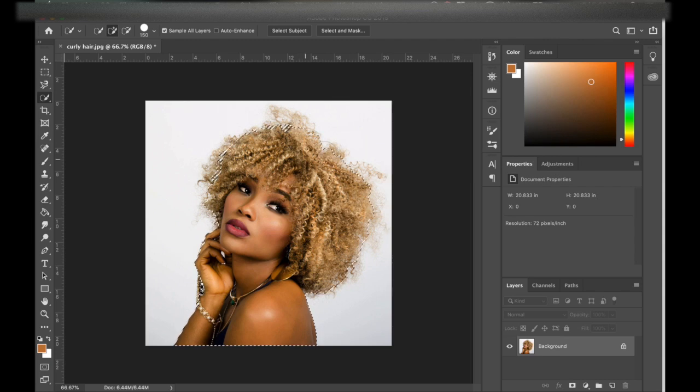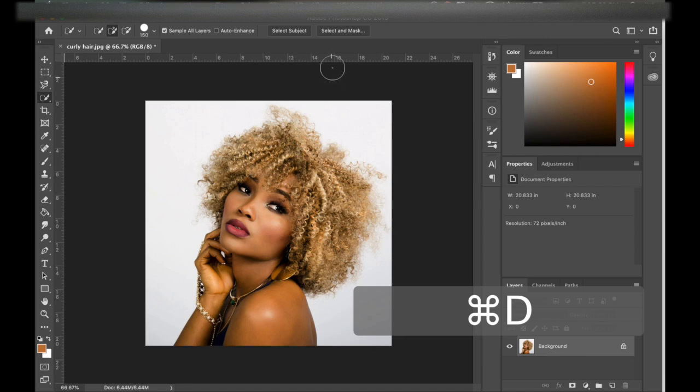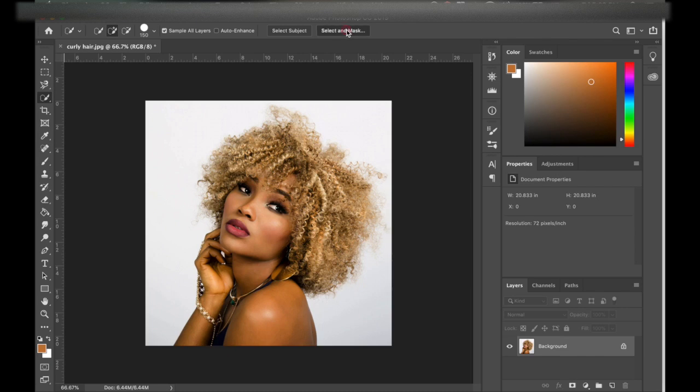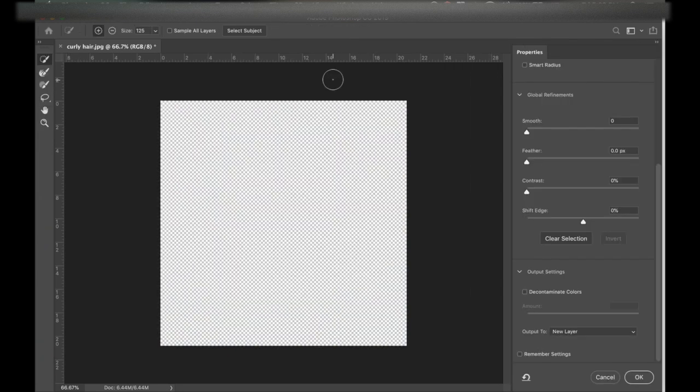So now let's go into select and mask. Now the nice thing about select and mask is, I'm going to Command D to lose my selection, you actually don't need a selection to go into it. You could jump right into select and mask. So let's go ahead and do that here. I'm going to click on select and mask.